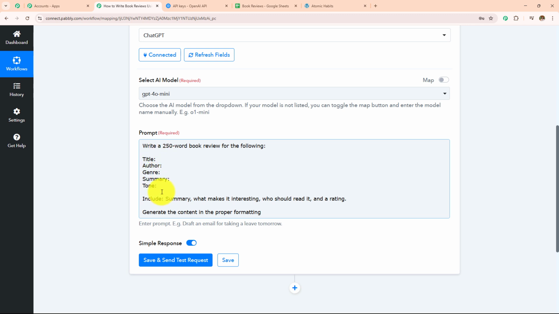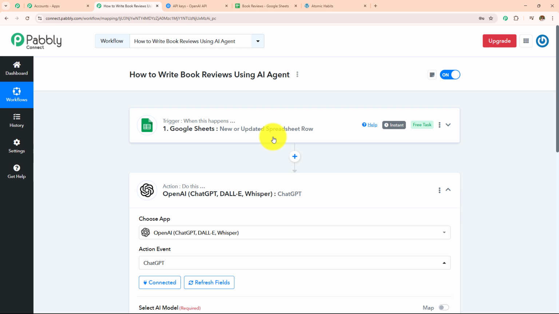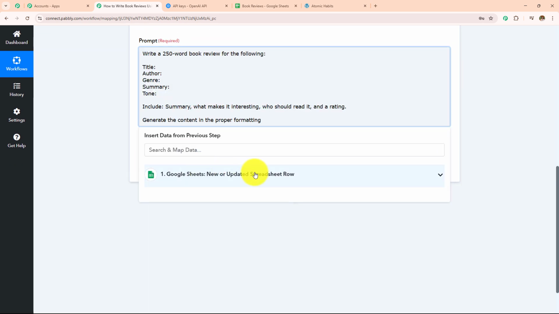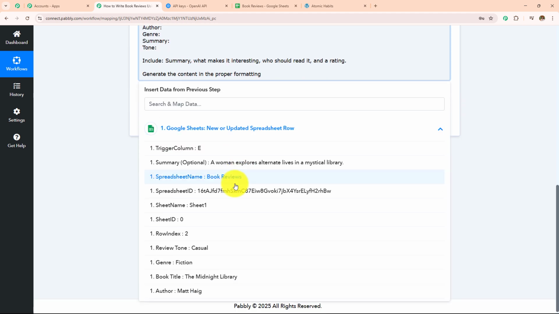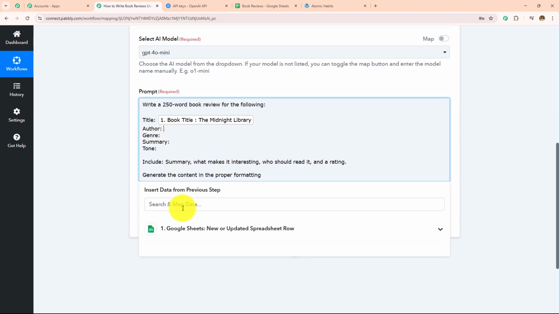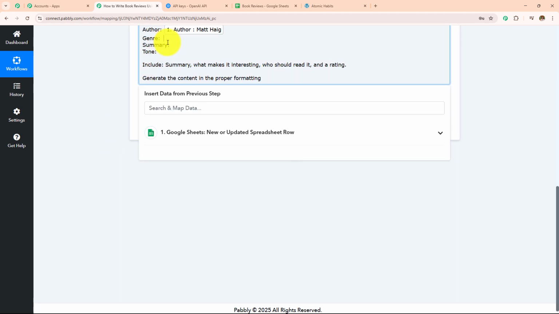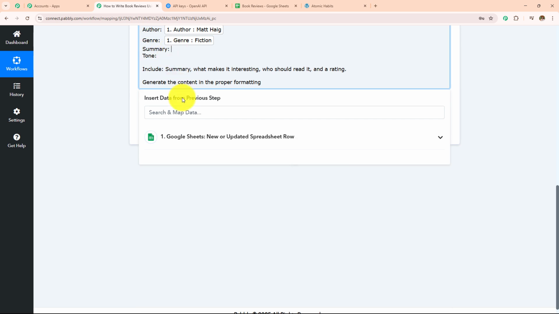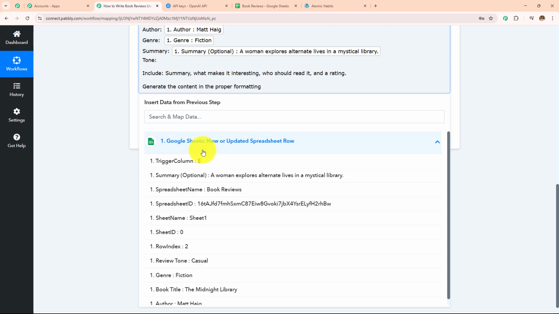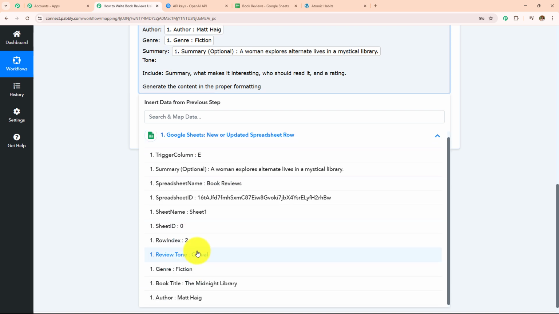Now over here I am going to add all the details, but I am not going to enter these details manually. Instead I am going to use a method called mapping, which means I am going to enter the data from the previous response. Now here I have received the response from Google Sheets, and when I click on this field I can see this Google Sheets. When I click on this I can see all the response which I have received from there. Here I am going to enter the book title as The Midnight Library, the author as Matt Haig, the genre as fiction, the summary as a woman explores alternate lives in a mystical library, and then the tone as casual.